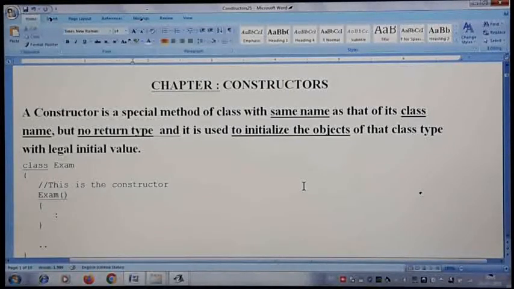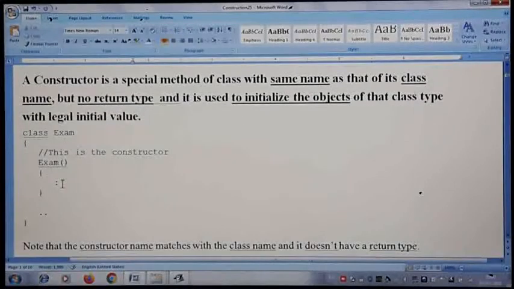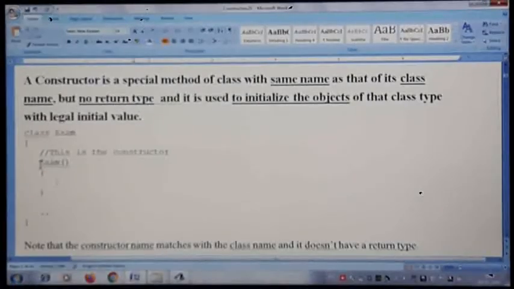In the last class we started with the chapter constructors and we learned the definition of a constructor. We saw a small example: a constructor has the same name as the class name, no return type, and the purpose of the constructor is to initialize an object. A constructor is called automatically when you create an object, and a constructor never returns any value.